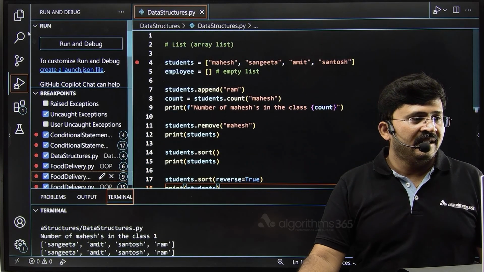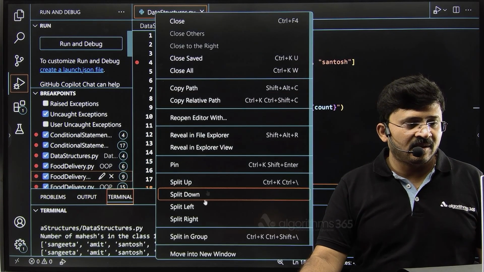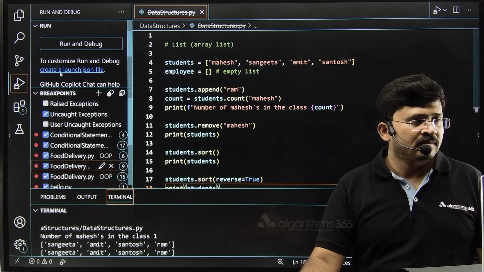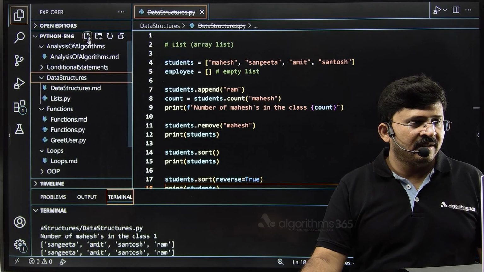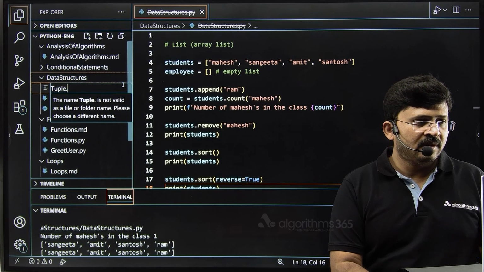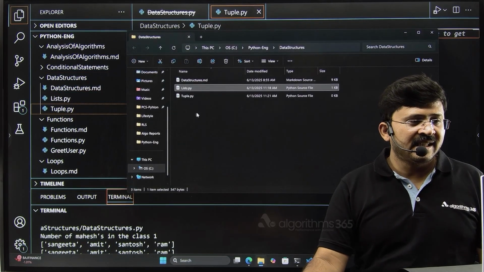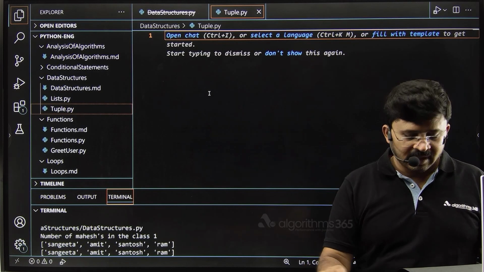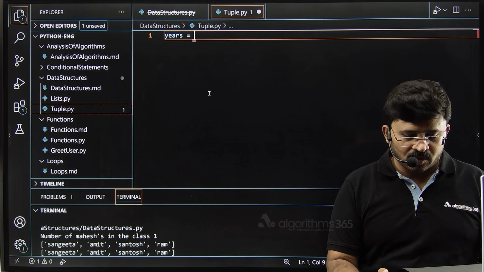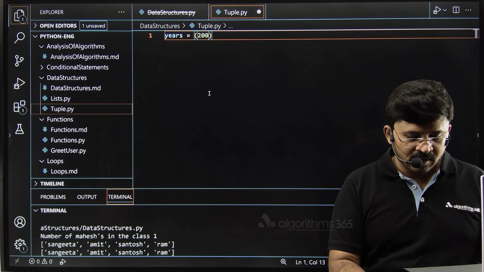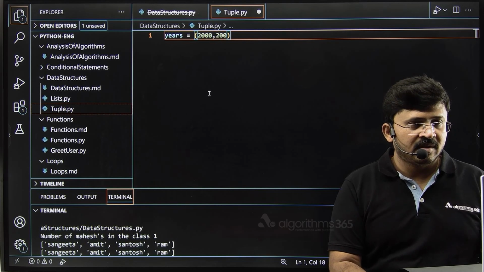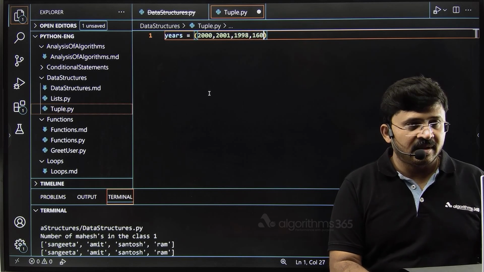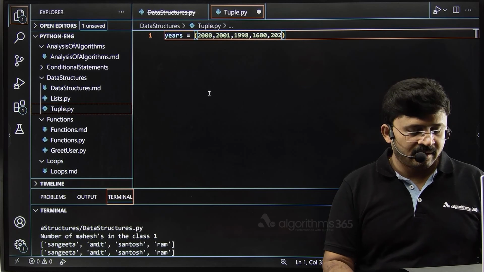So this one, let's rename this file as list. Now I'll add another file here called tuple.py. So what is the syntax for tuple? You have to declare it in the round braces. Let's say years is equal to 2000, 2001, 1998, 1600, 2025.